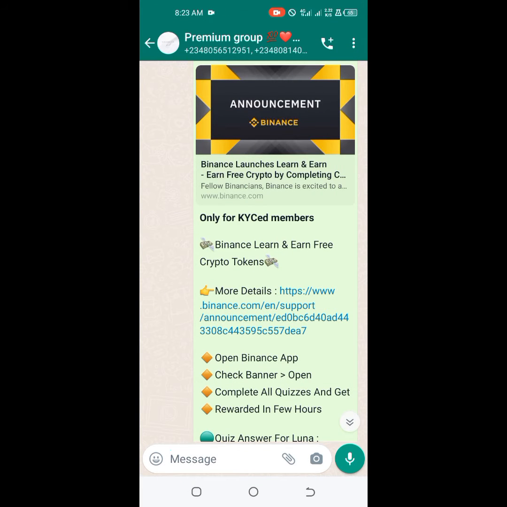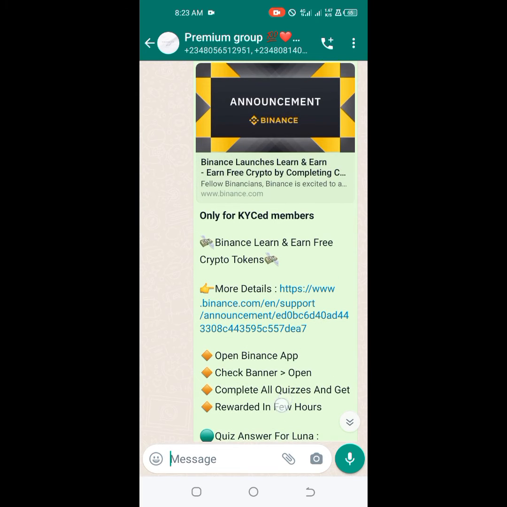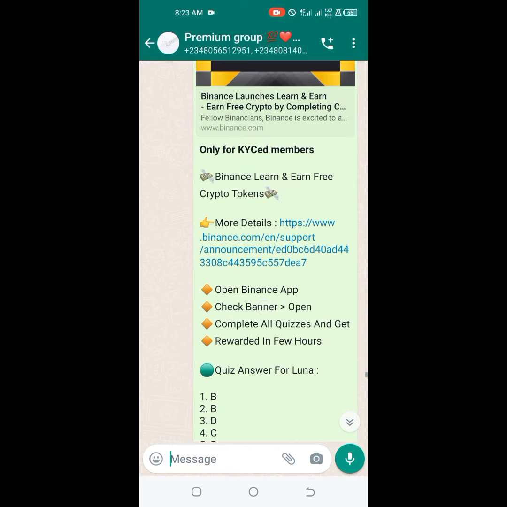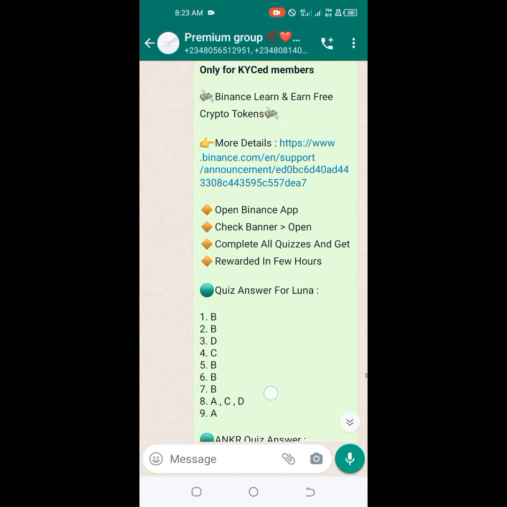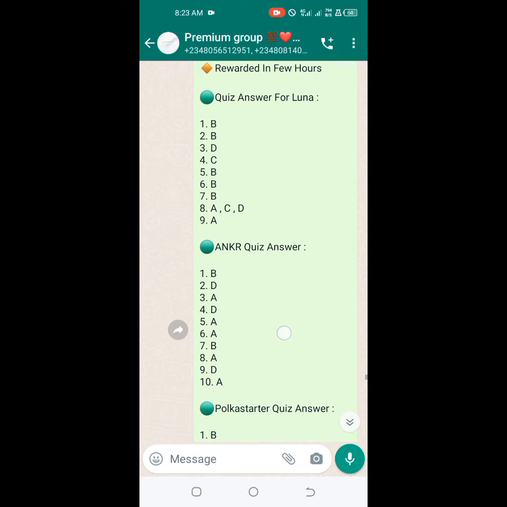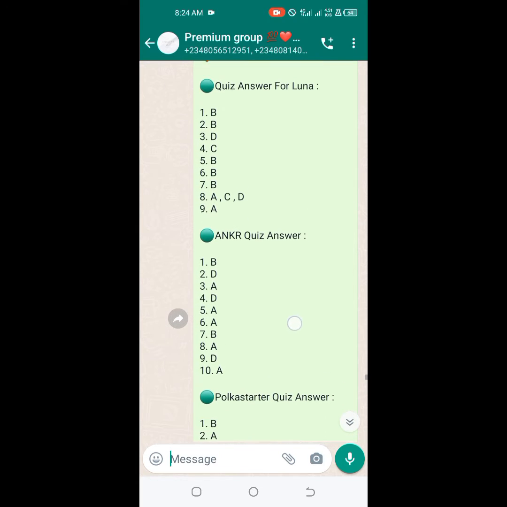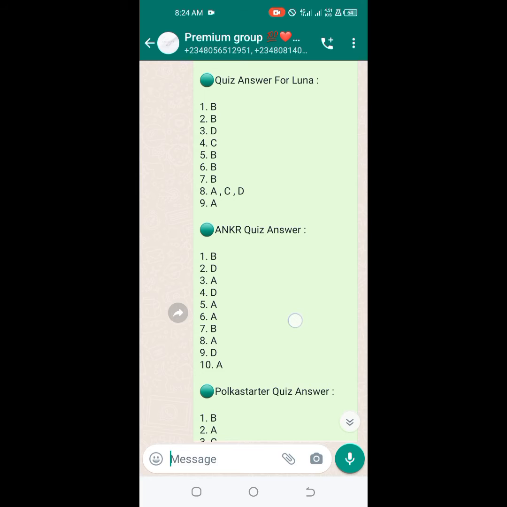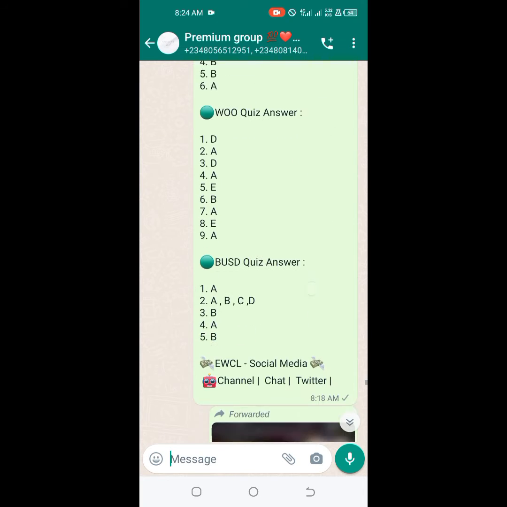If you are using the application, you go to the application directly, then you look at the banner. I'll show you an example. Okay, so this is just the update. You can see, open the Binance app, check the banner, click on open, complete all quizzes and get rewarded in a few hours. Okay, these are the answers. We have made it easy for you guys, so no need to crack your brain thinking how to get the answer. We already dropped the answers for you. Yours is just to go to the site and input all these answers that we're giving you here.